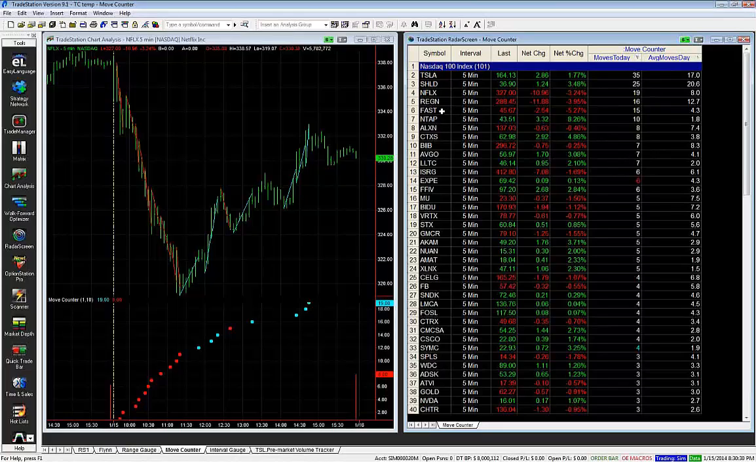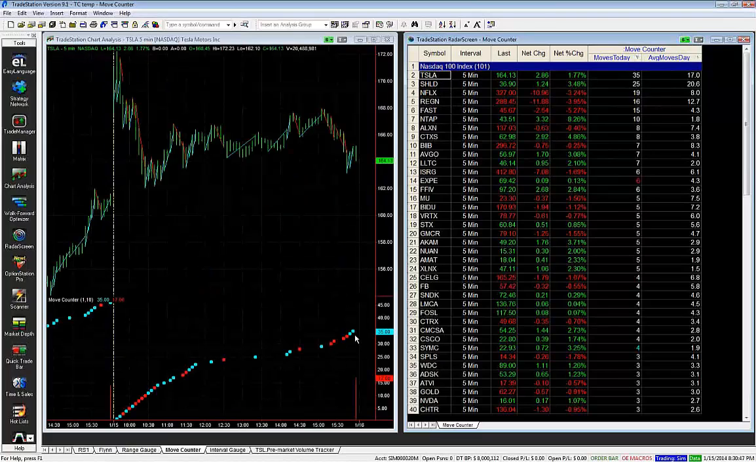This also lets me see that a symbol like Fastenal had 15 moves of at least 1% today, but on average only 4.3. So what happened today? The indicator here and the markers give me the same information. So if we look at Tesla, I had 35 moves today of at least 1%. Blue is up moves, red is down moves, and my average over the last 10 days is 17 moves of that size. So now I've got a little better analysis of what's possible in these issues when I'm looking for intraday trading candidates.